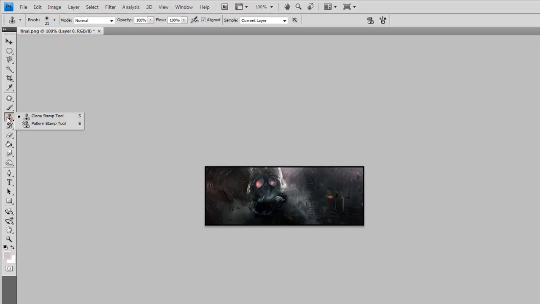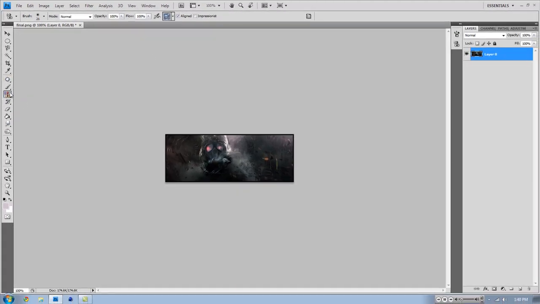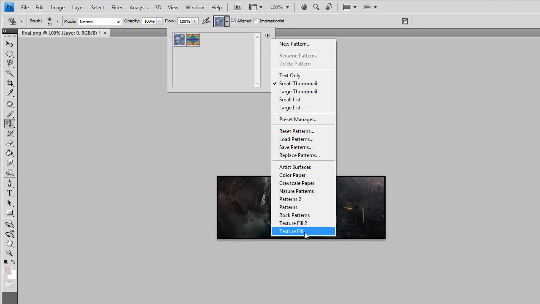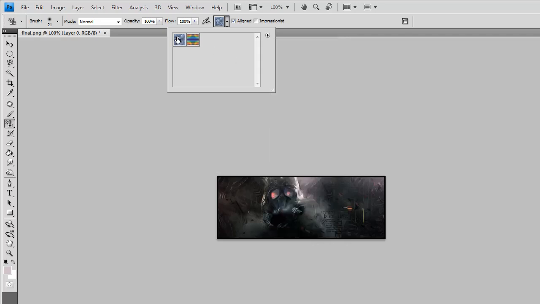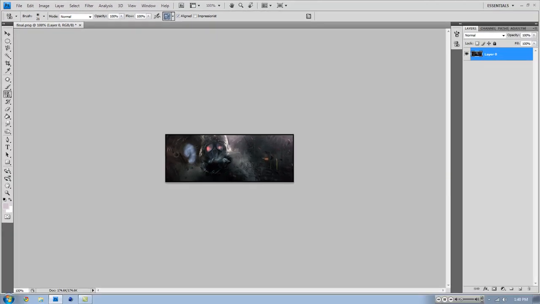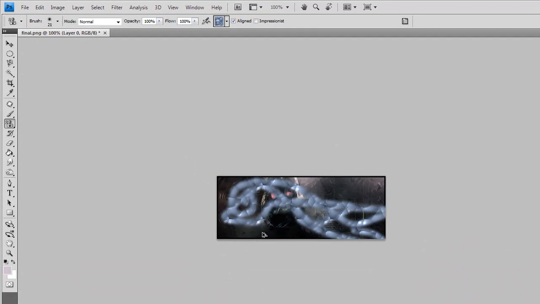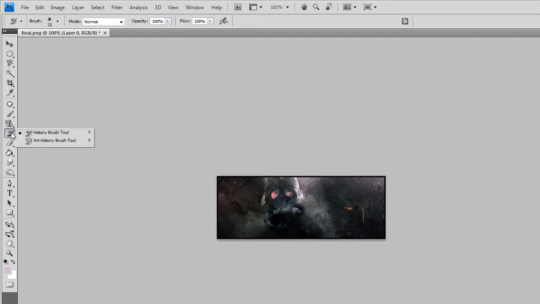Yeah, your pattern stamp is right here. Those are your preset ones. Again, you can always go in and hit that arrow and find some more of them. So let's say I wanted bubbles. I think they're bubbles at least. You just click and go over and there they are. Alright. Your history and art brush I have never used, so I really don't know what you can do with them.